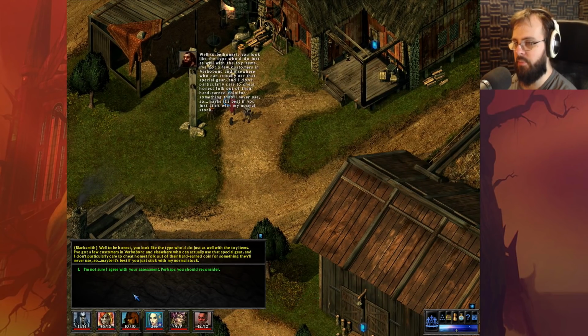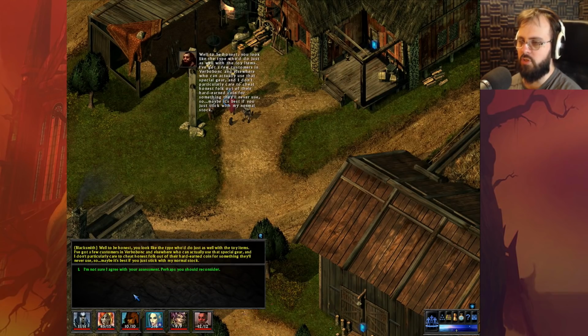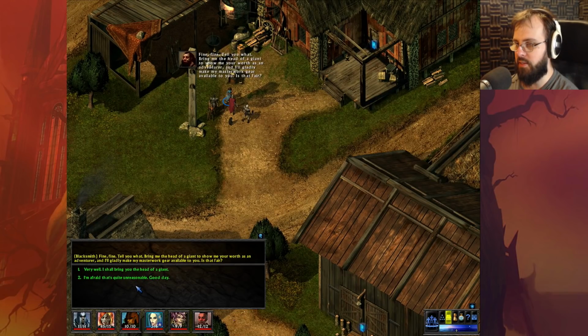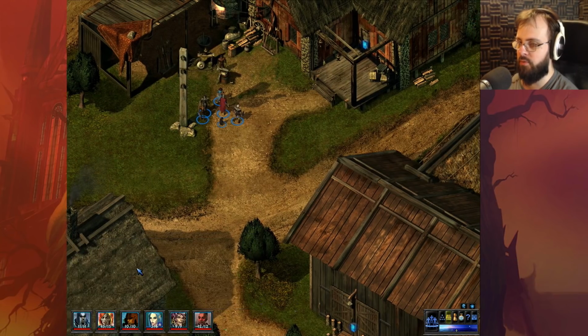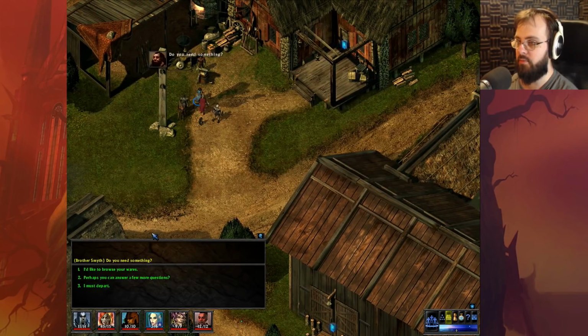Well, to be honest, you look like the type who'd do just as well with the toy items. I've got a few customers in Verbon, Bonk, and elsewhere who can actually use that special gear, and I don't particularly care to cheat honest folk out of their hard-earned coin for something they'll never use, so maybe it's best if you just stick with normal stock. Well, I'm not sure I agree with your assessment. Perhaps you should reconsider. Fine. Tell you what. Bring me the head of a giant to show me your worth as an adventurer, and I'll gladly make my masterwork gear available to you. Is that fair? Yeah, well, I suppose so. I'll kill a giant for no reason whatsoever, apart from the fact that you want them dead for some reason.